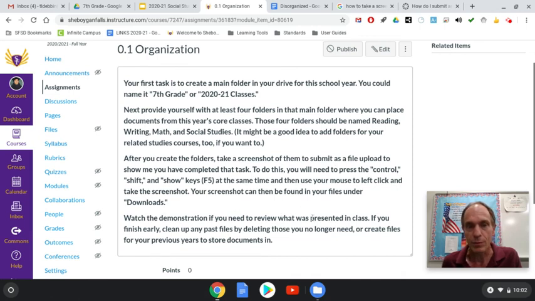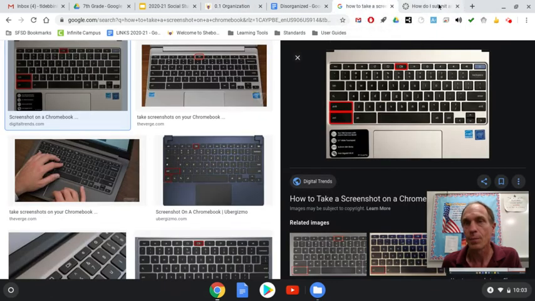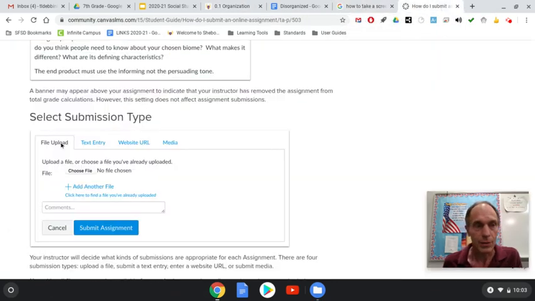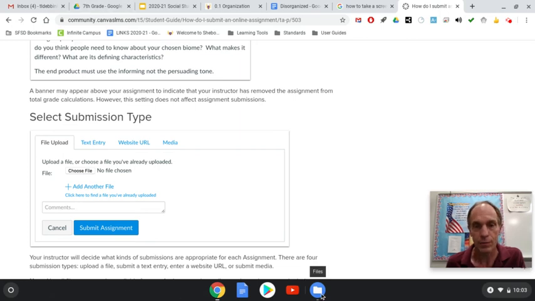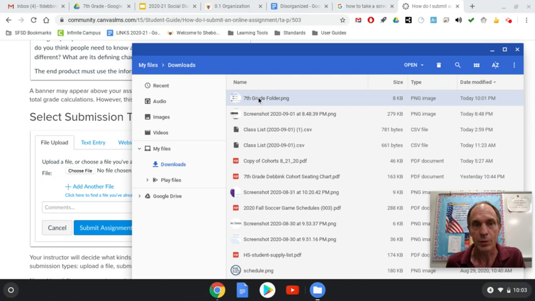Watch the demonstration if you need to review what was presented in class. But actually, what we have to do yet in order to submit that assignment, once we have that, is when we're submitting here, you'll see File Upload, and then right here, Choose File. When you hit Choose File, it will take you to your files, and you'll be able to choose that file, the 7th grade folder. And then once it's loaded in here, you can hit Submit Assignment, and it should come through in Canvas, and you will have demonstrated that you were able to do that.